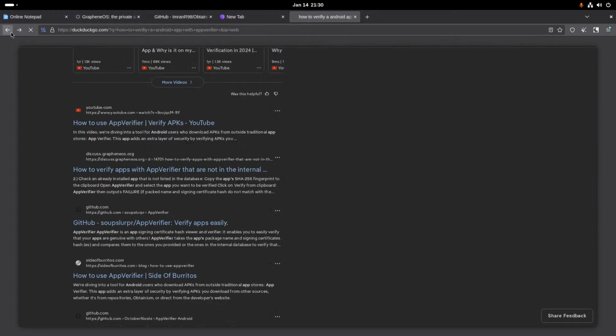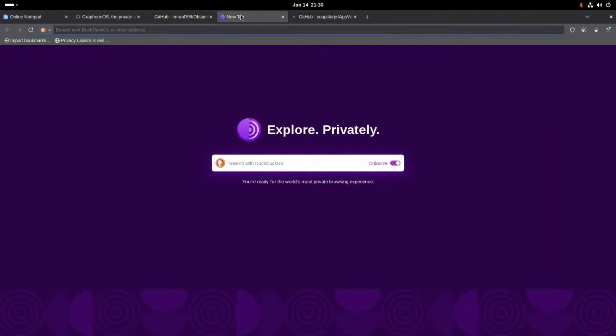Maybe this is kind of important too, because you should know that these apps are from a verified, trusted source.